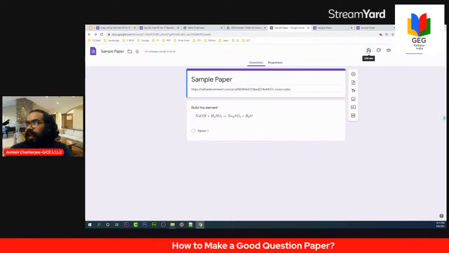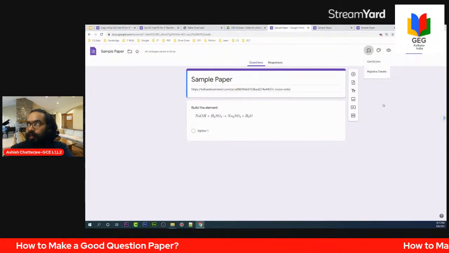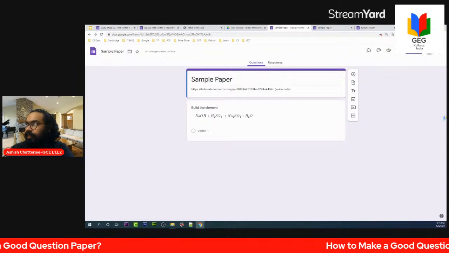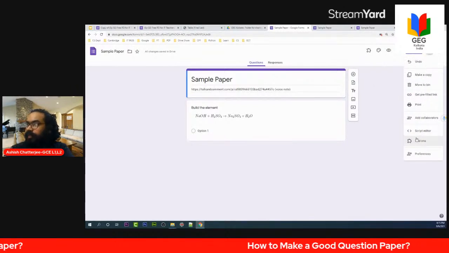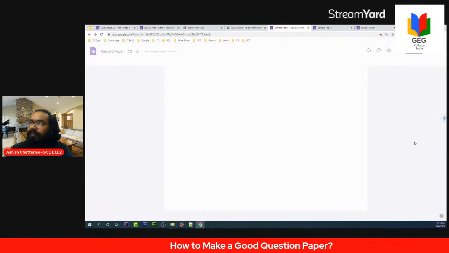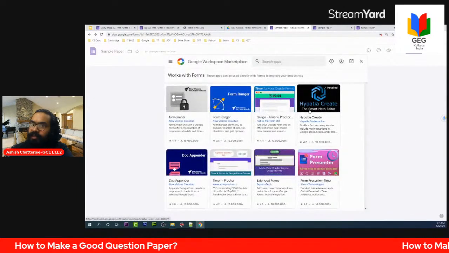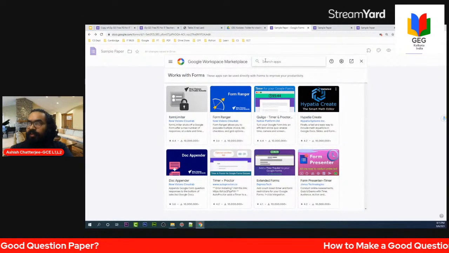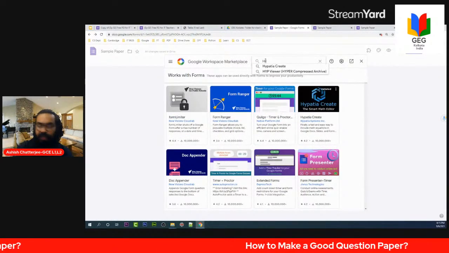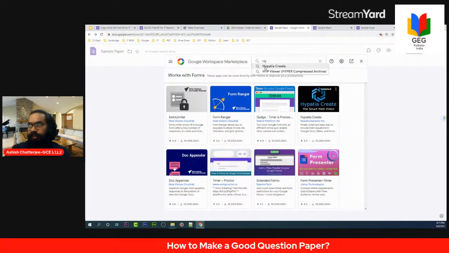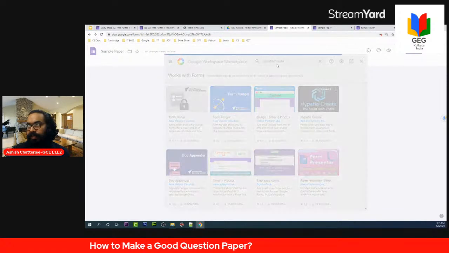This is the area where I have already installed it. Those who are installing it for the very first time, click on the three dots. After clicking the three dots, click on add-on, and it will be active over here. Just one second. Yeah. Now what you need to type is HY. You can see Hypatia. So this is the name.